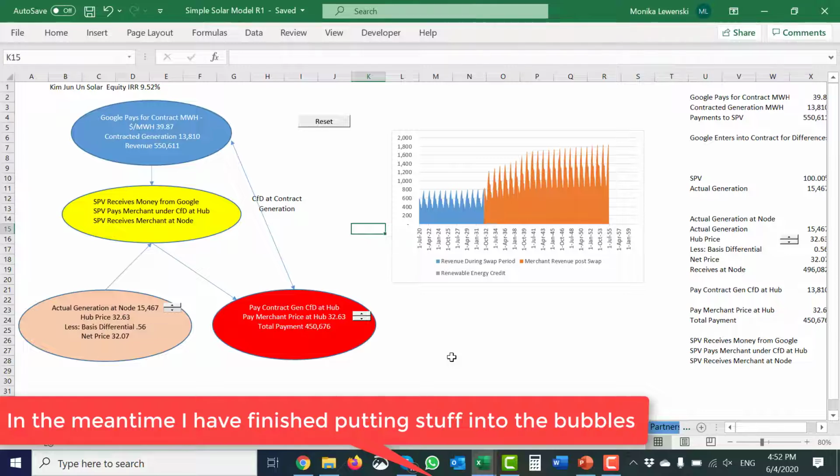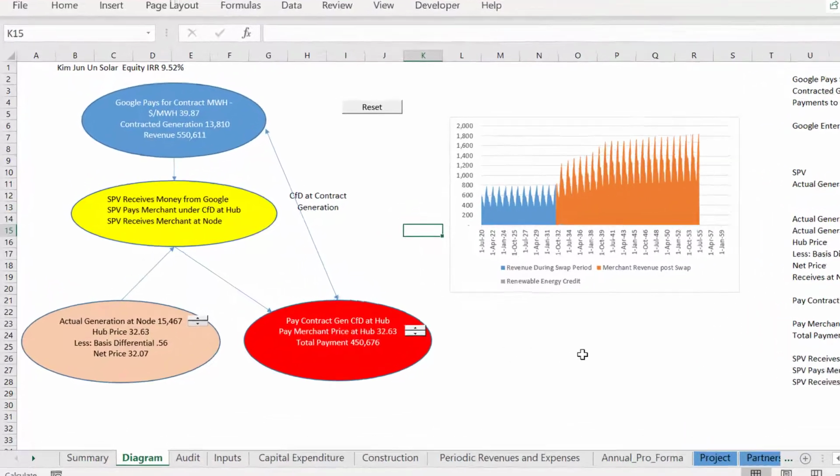So now we're in the presentation part of the thing. I made a little graph showing the revenue they get during the contract period and the revenue they get during the merchant period.